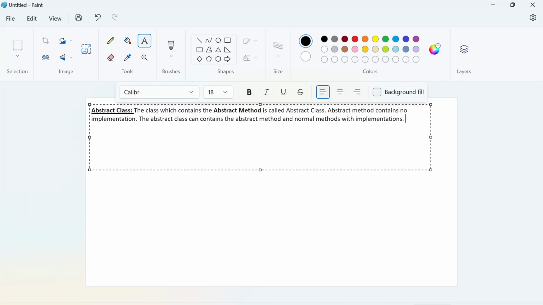We cannot create the object for the abstract class methods. We can create an object for the subclass of the abstract class. So we cannot create the object for an abstract class, but where can we create objects for these abstract class methods? In the subclass.